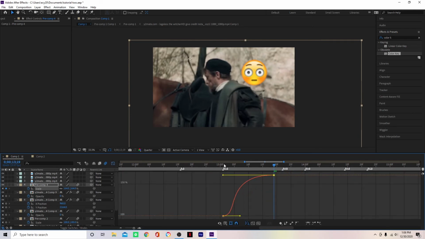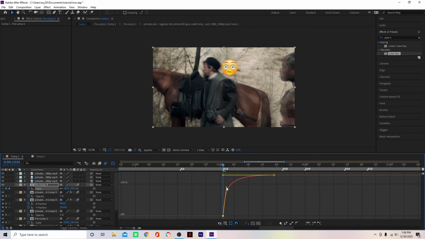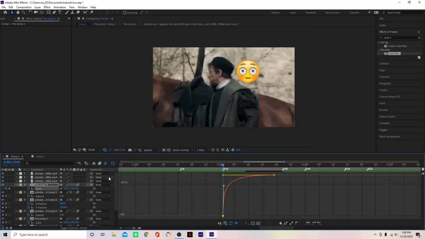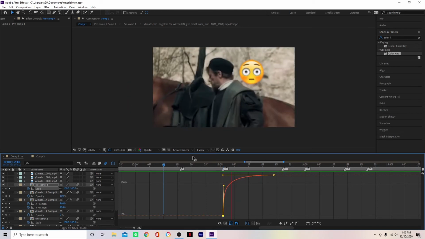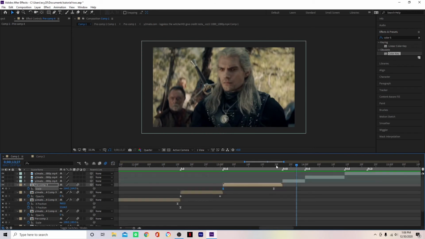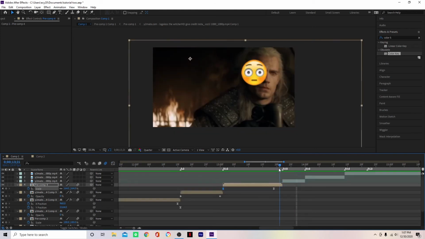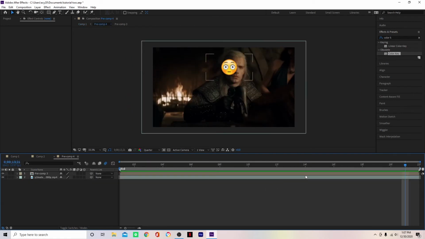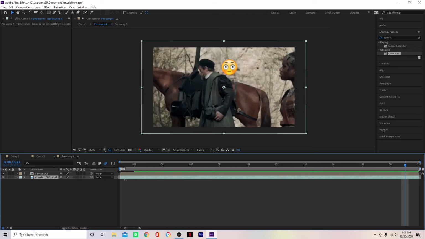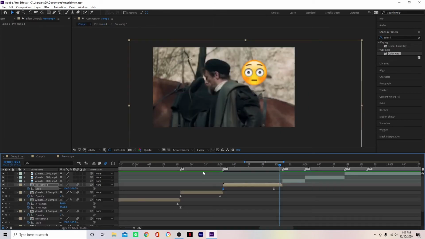You're gonna make your graph look like this. So here's an oopsie. I did not trim this layer right, so we're gonna do that by just sliding it down a little bit. And that should fix the problem. There we go.